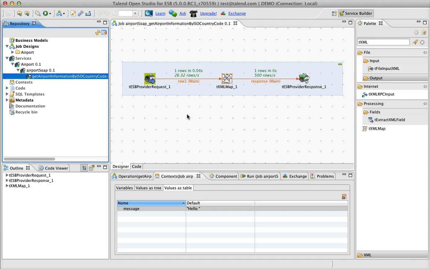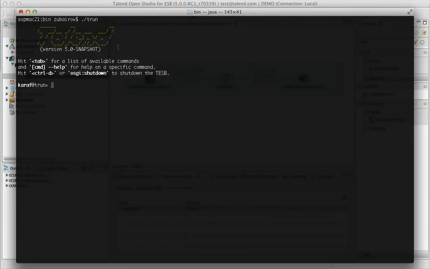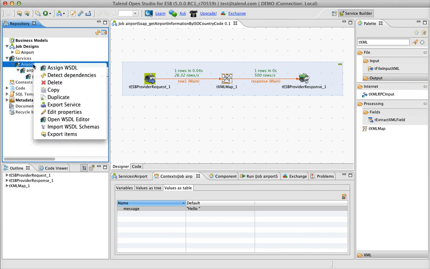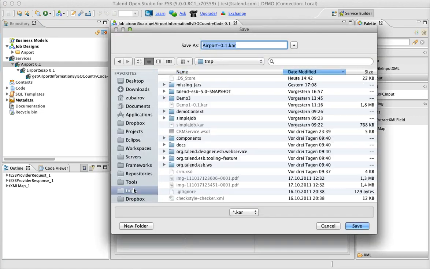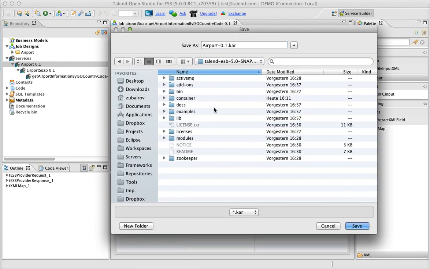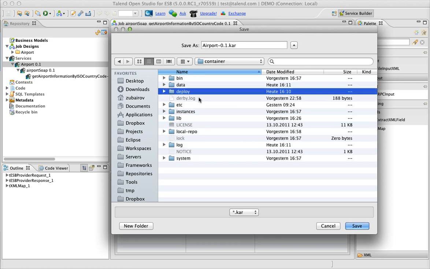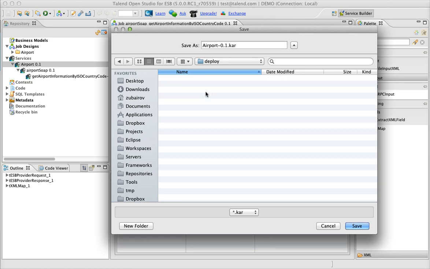So now we have a job which implements a service operation, and we would like to deploy it in the Talend runtime now. I have a Talend runtime 5.0 release candidate 1 running here on my computer, and I'm just right-clicking on a service item and saying export service. Then, just to make it really fast, I put it directly into the deploy directory of our container, which means that it will be automatically deployed and started in the container.